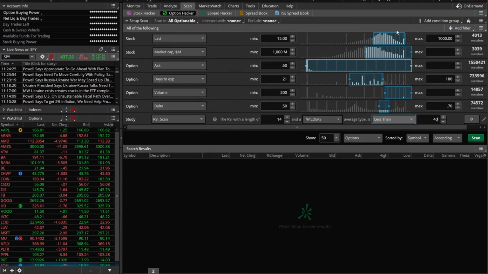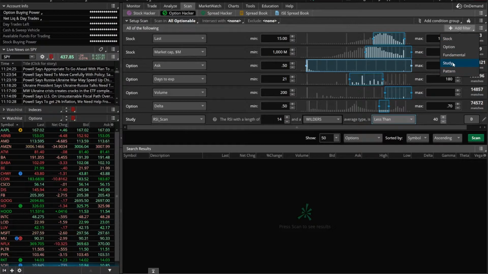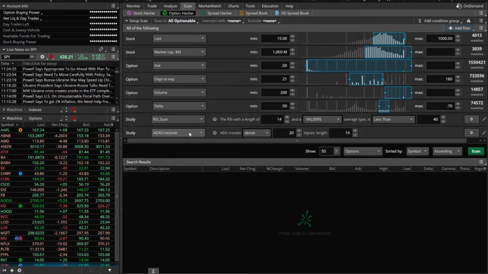From there, let's say I wanted to create a slightly more complex one. I'm going to look for stocks that have recently crossed above the 200 moving average. So I'm going to come up here to add a filter. It's going to be a study filter again. I'm going to look down below where it says ADX crossover.